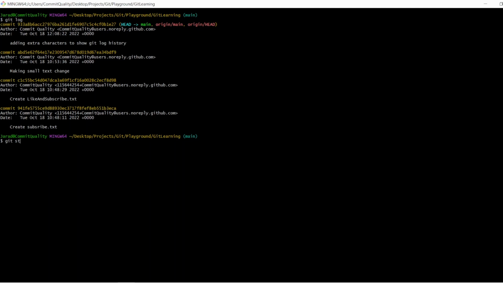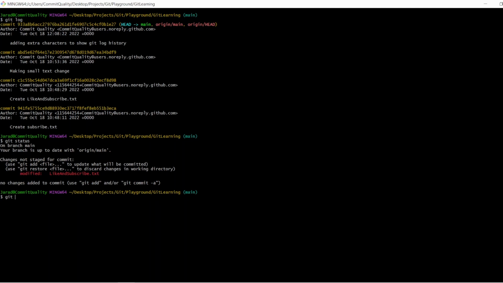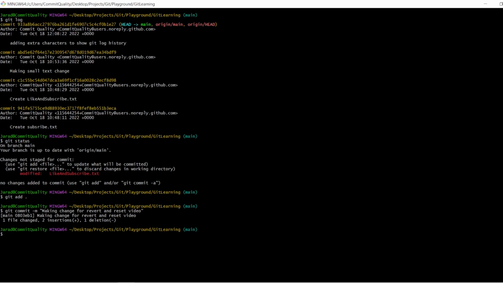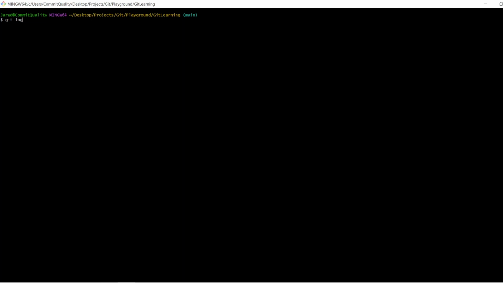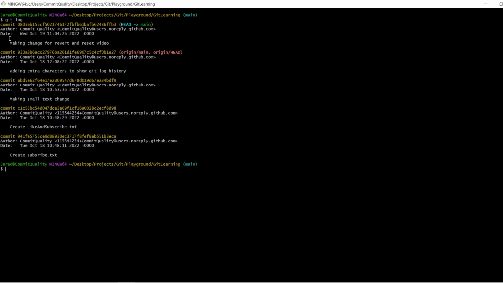So let's just make that change and commit. So let's add it to our staging directory. So I'm going to add all the files because it's only one. I'm now going to say I want to commit that file and making change for revert and reset video. Awesome. So now let's clear that. And now to our git log, we're expecting to see that commit showing. So there we are, we've got our commit from today, making a change for revert and reset video.